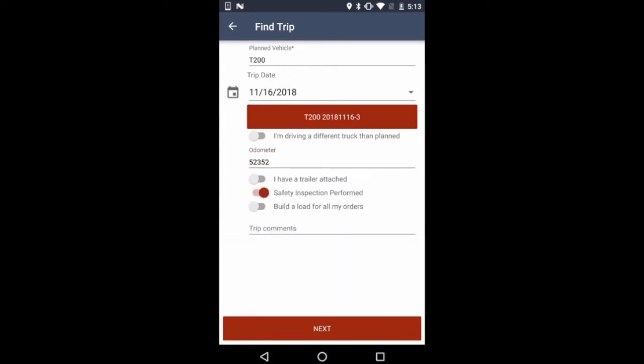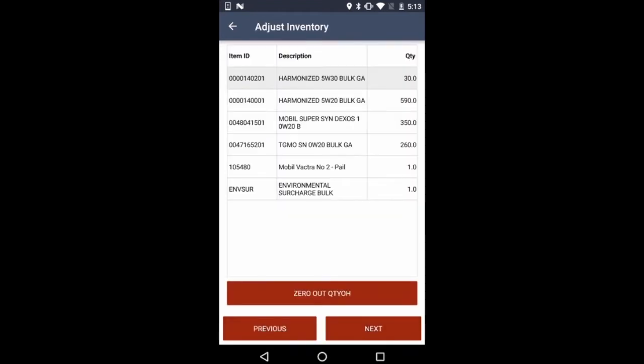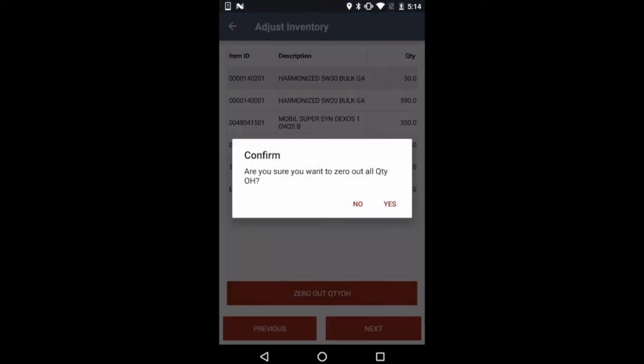I have an option to build a load for my orders. When I do that, that'll take all the orders and total up the line items for the orders and create one load ticket. So if I have 5 orders for 100 gallons of 5W20, it'll tell me that I need to load 500 gallons of 5W20. I'll click next. This shows the quantities that we think are in inventory on the truck. I'll go ahead and zero these out so I can show you loading the truck.